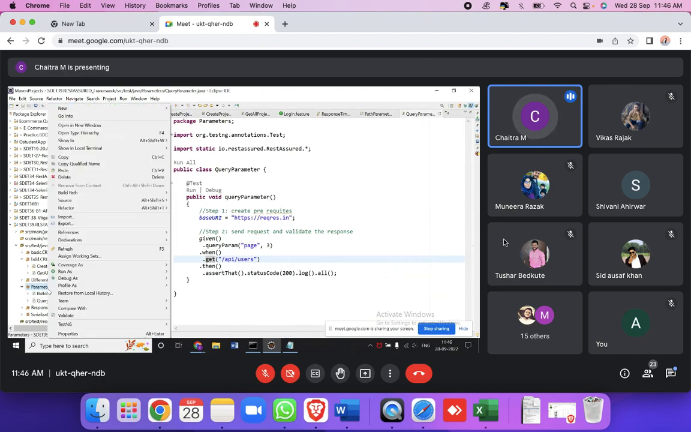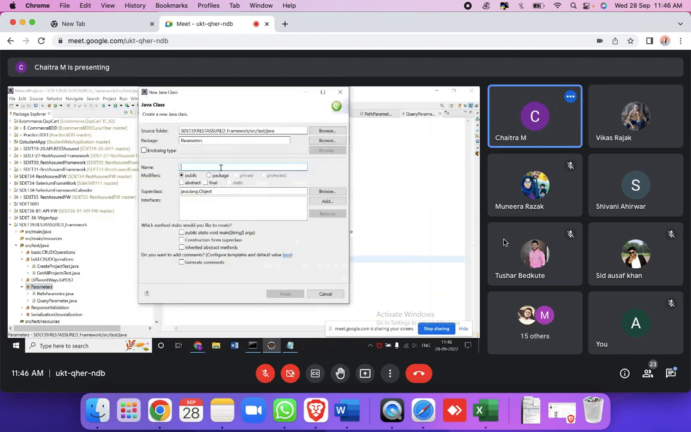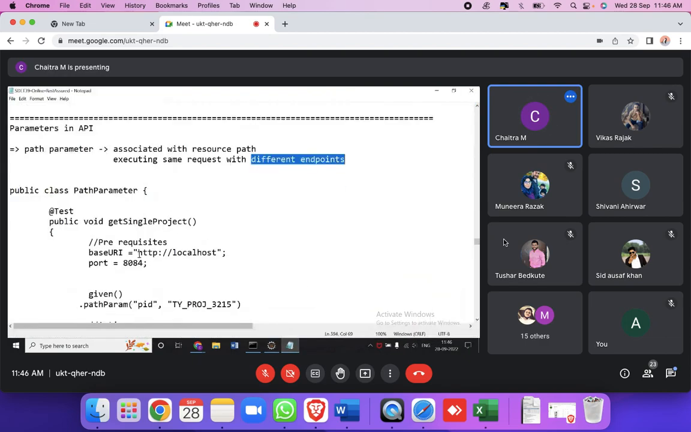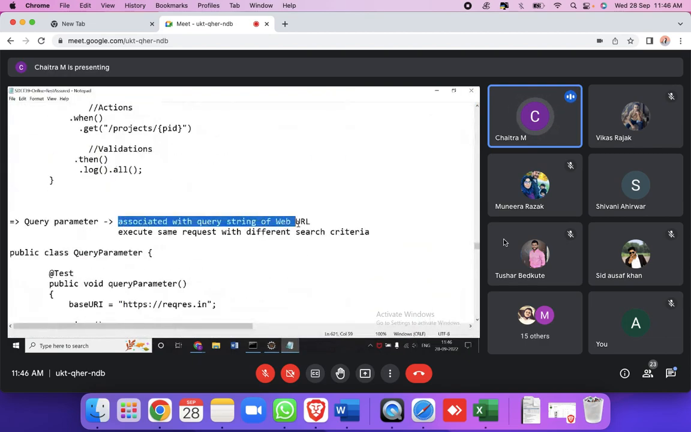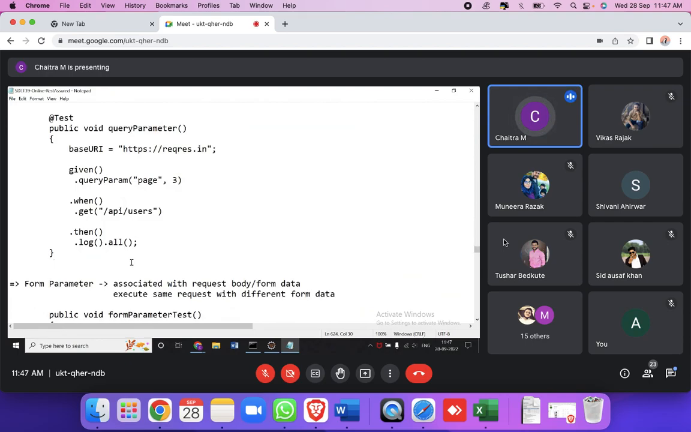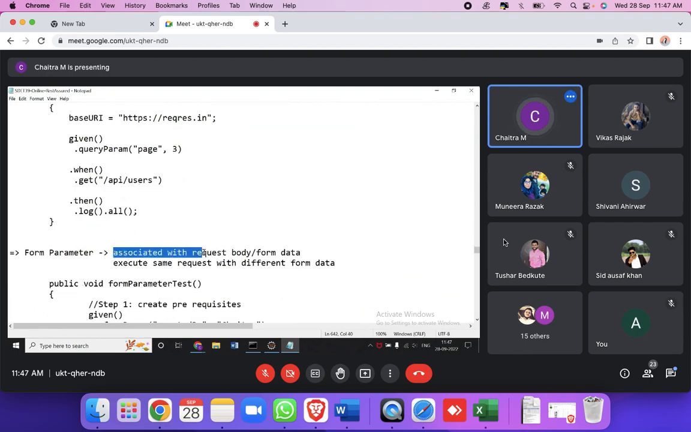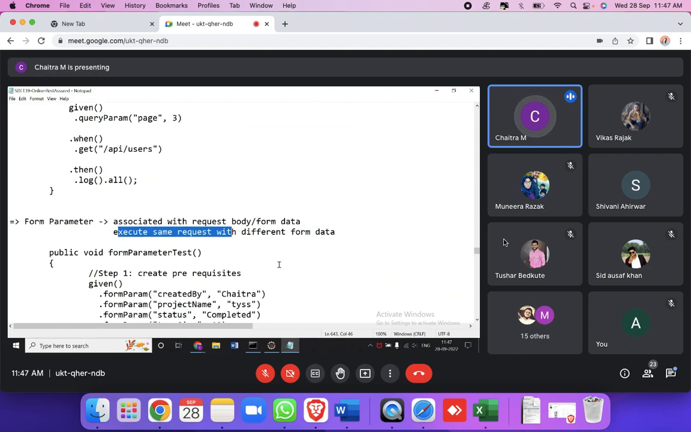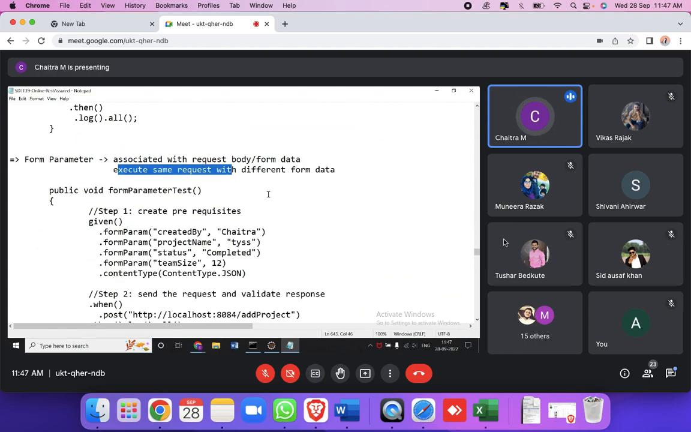So what is the last parameter we have? Form. Okay, form parameter. Observe, query parameter is associated with the query string, so it is used to execute the same request with different search criteria. This is a sample code for query parameter. Form parameter means associated with the request body or form data. So the same request with different form data, you are going to use form parameter.